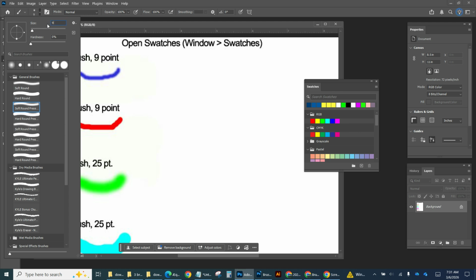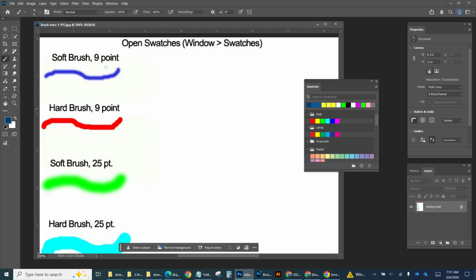Let's just highlight. I'm going to go 9, enter, and it's a soft brush. And let's get this kind of like a blue right here. Colors I'm not too concerned with. Yeah, there we go. So it's a 9-point soft brush.